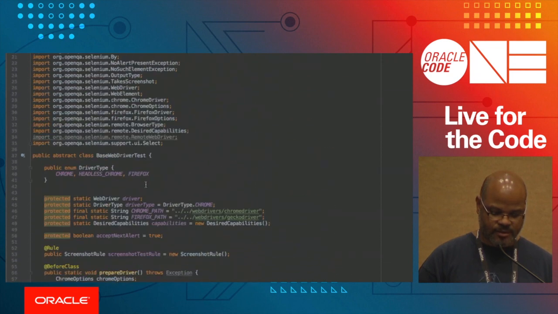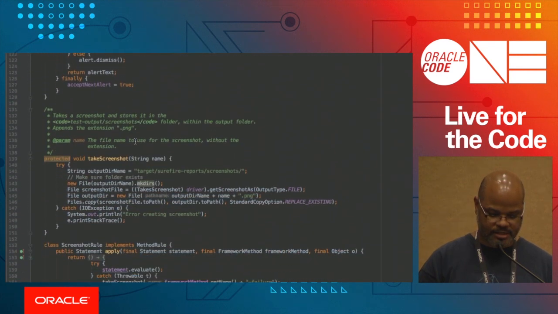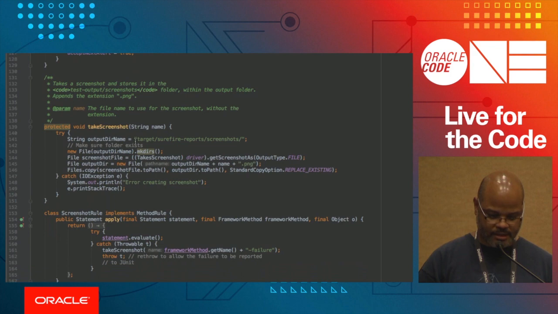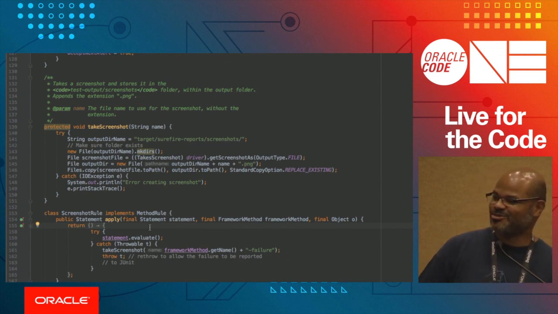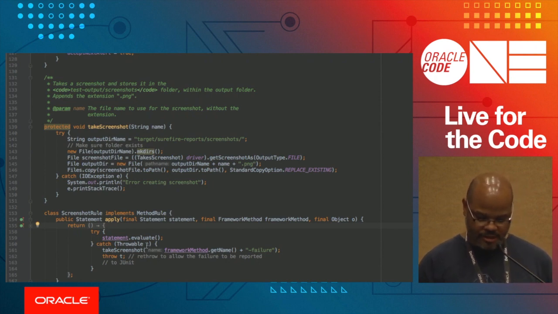JUnit has this idea of a rule, okay? So basically creating a rule means that I can intercept calls to my tests, sort of like an interceptor in CDI, right? And basically all this is doing is saying, okay, if there's an exception, then take a screenshot, okay?